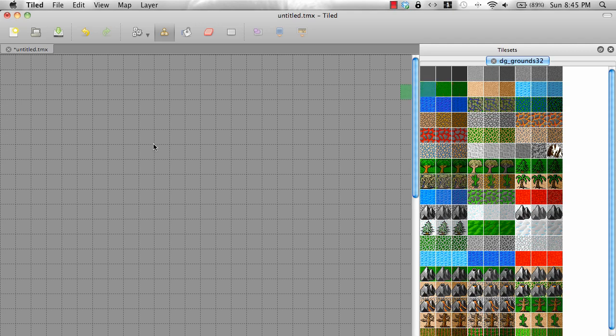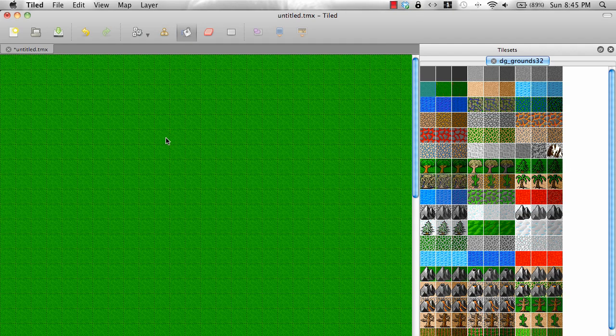The first thing you will do is to color the whole screen with a default background. So let me cover the whole thing with green. Everything is grassy and nice.